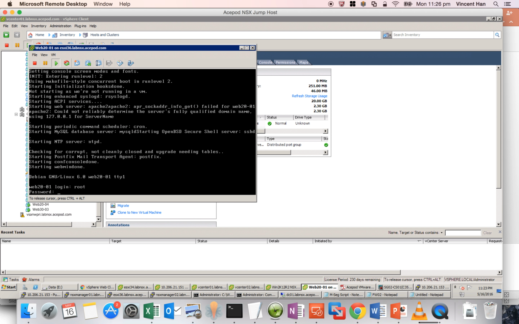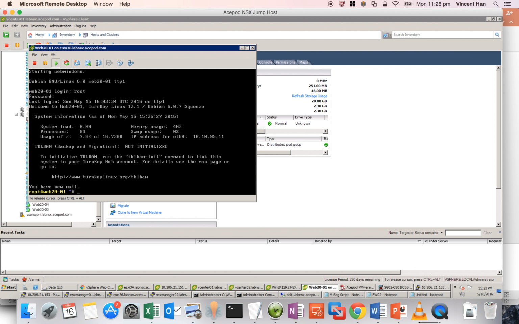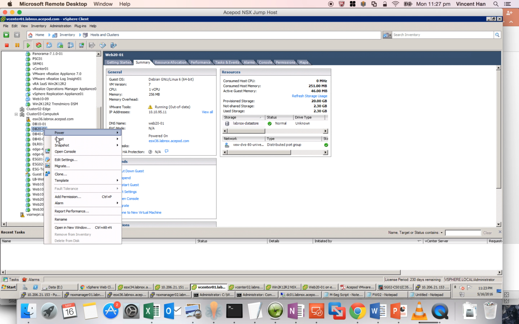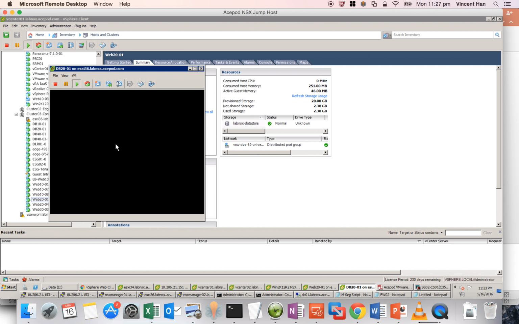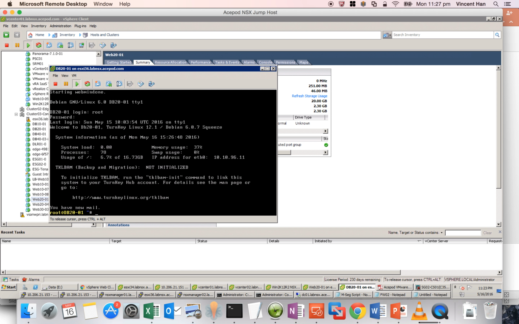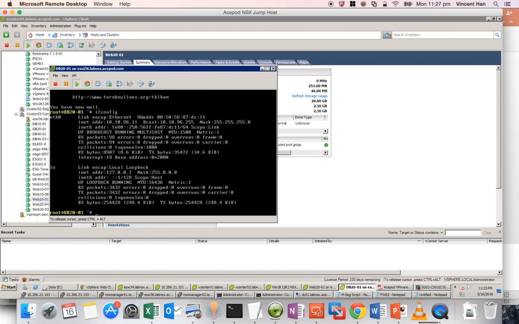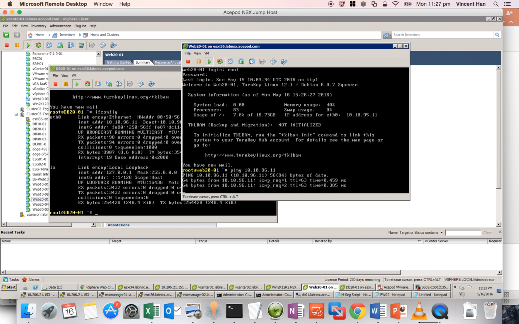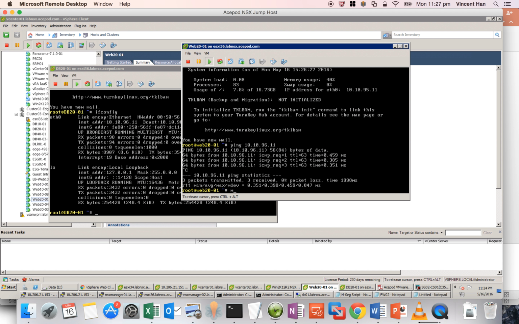So let me log in. And let me show you the IP address of the database server over here, which is the DB20-01. It has the IP address of 10.10.96.11. To make sure there's connectivity, let me do a ping to the database server from the web server. Yeah, we do have connectivity.